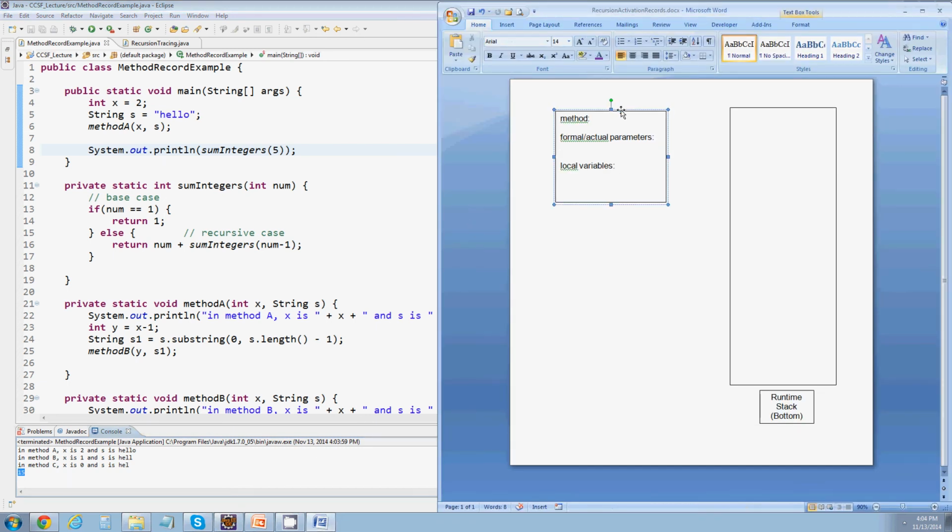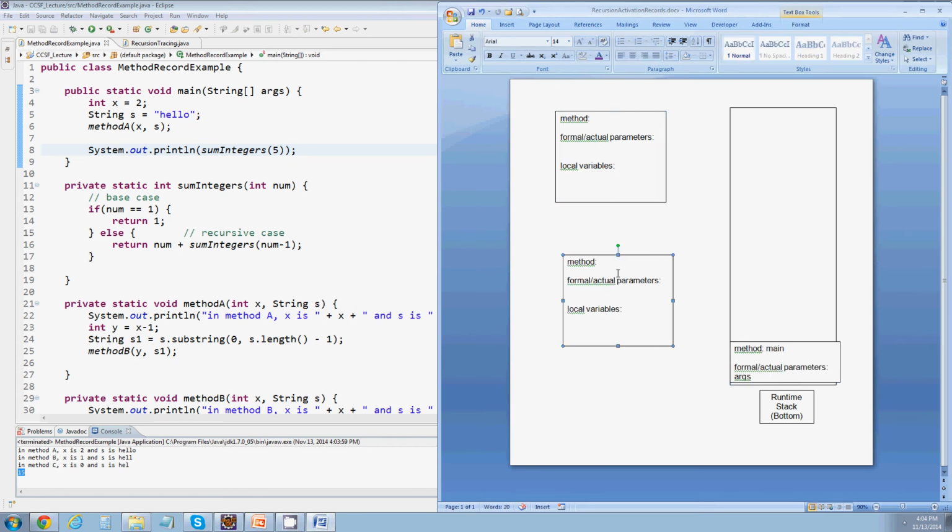Okay, so when I invoke this method, my first method I invoke is main, with the formal parameter args and the local variable. I'm going to ignore the x and the s for now. I didn't create any local variable, so I'm just going to take main and push it on the runtime stack. And what main does is it invokes a method called sum integers. That sum integers has a formal parameter called num, and that formal parameter is sent in the actual value of 5.